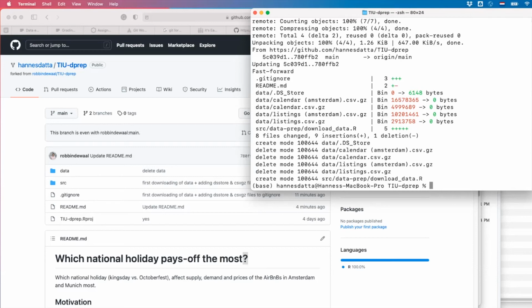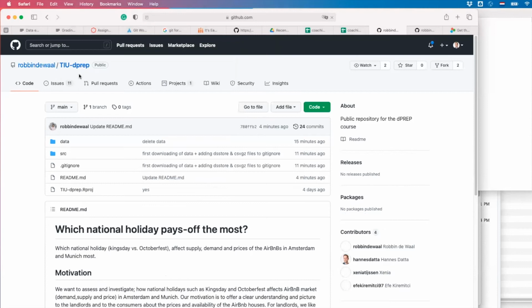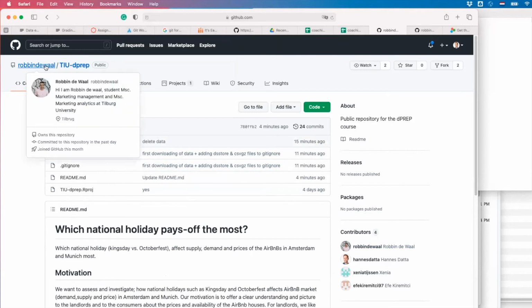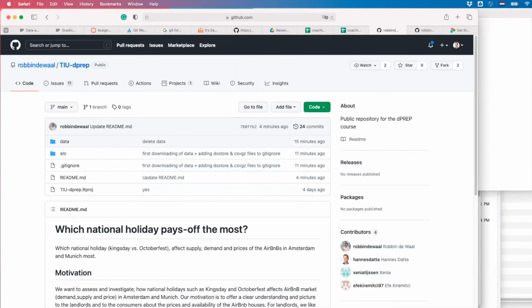But it is legit to all be collaborators on Robin de Wald's TU dPrep proposal. You need to add those collaborators to your repository, and then you can do git pull on the main repository, or git clone, and then git pull on the main repository. But I use forks because in that way I can teach you how to work with projects that you're not the owner of. That's maybe the little trick here. Okay, does that make sense?